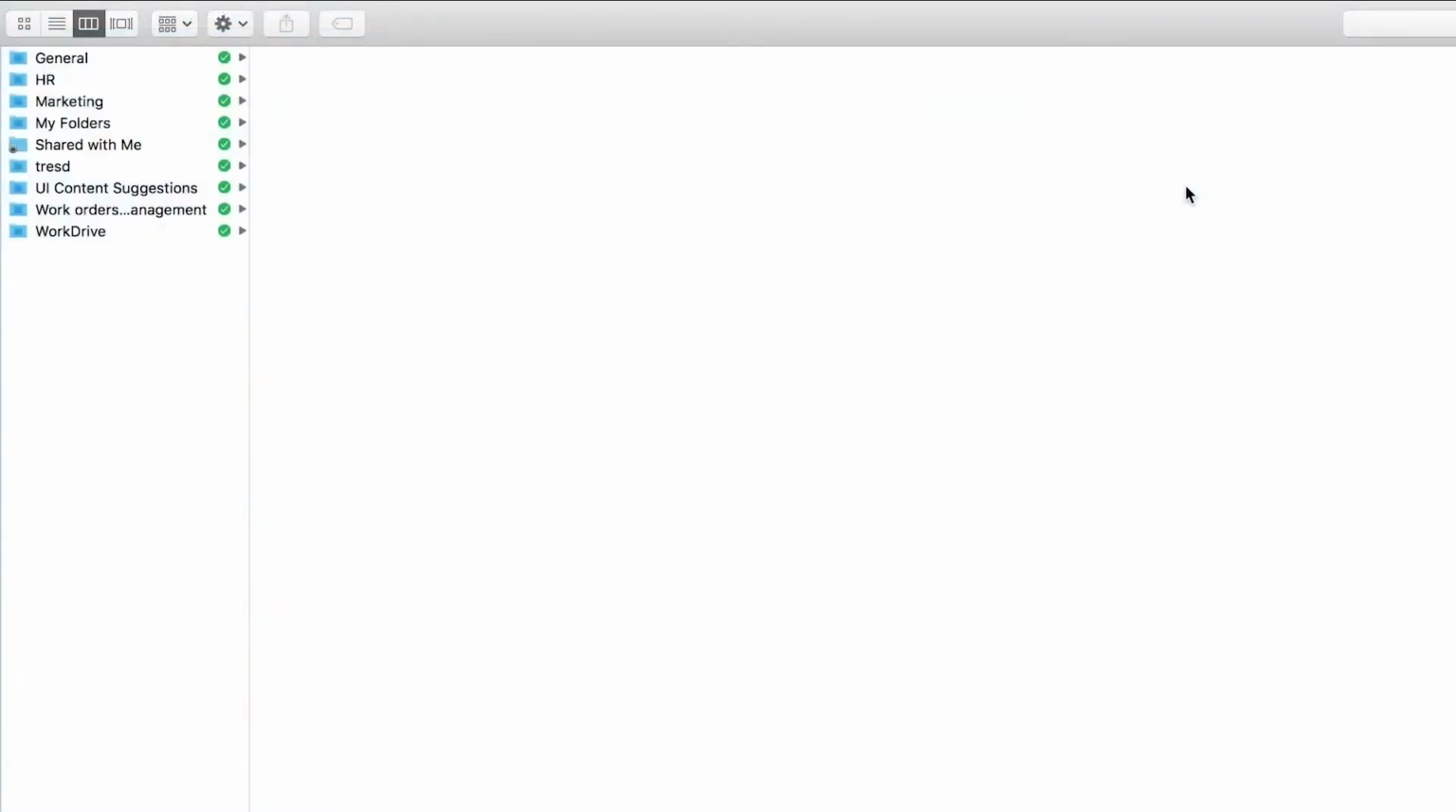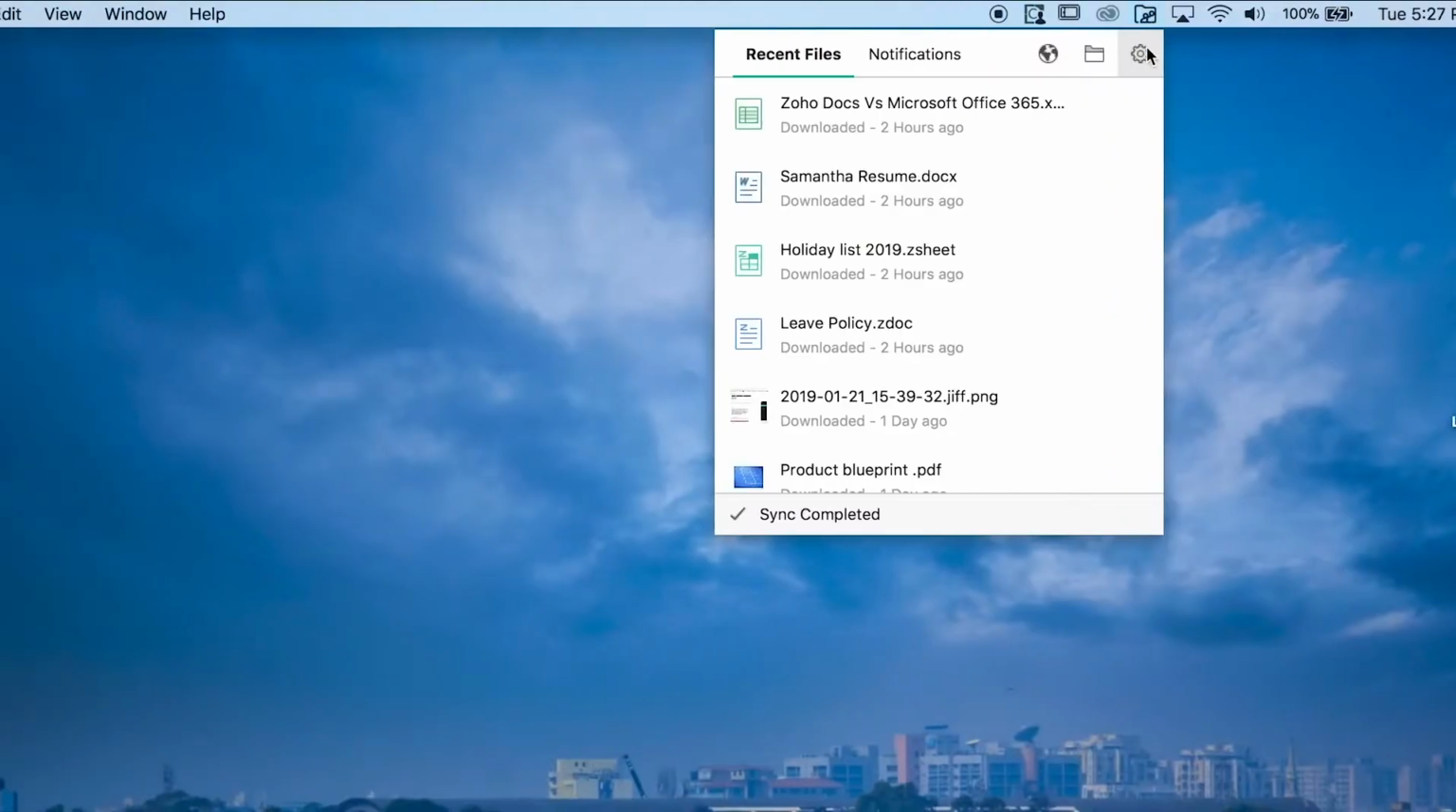You can temporarily pause sync to run a processor intensive task or application on your computer. To pause syncing, go to Settings and select Pause Syncing. To resume, go to Settings and select Resume Syncing.